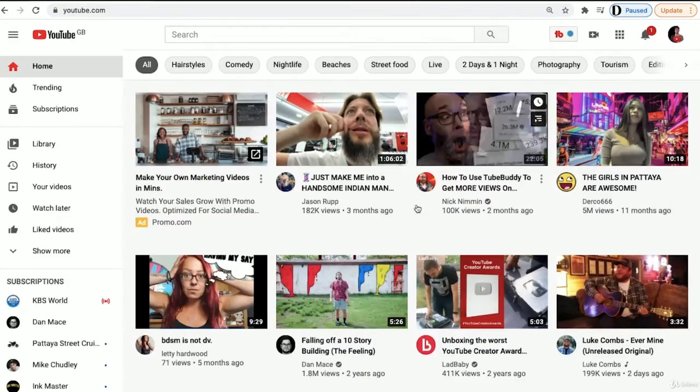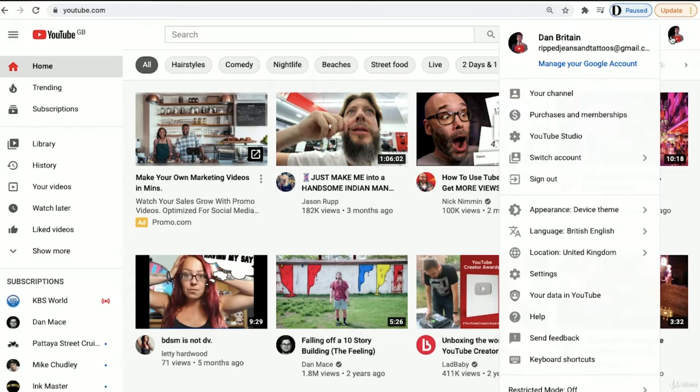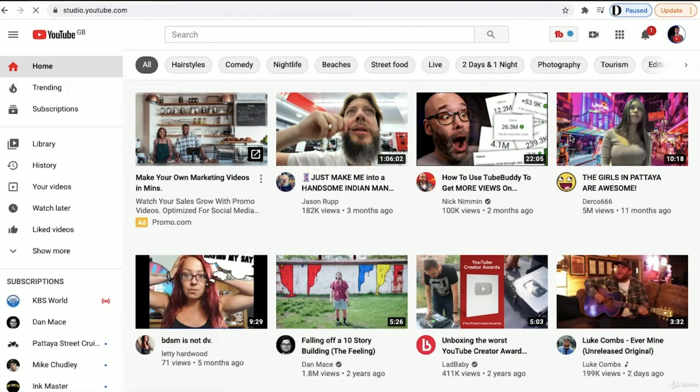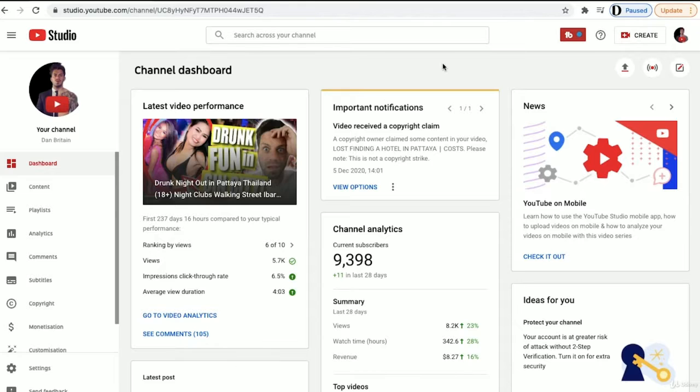So let's say you've landed on your page here, you've signed in, click on the top corner and click YouTube Studio. Now, Studio is the name for the area and the dashboard where you're going to get everything you need from your videos, the analytics, everything. You're going to come onto a dashboard, looks something like this. To be honest with you, I don't look at dashboard too much.